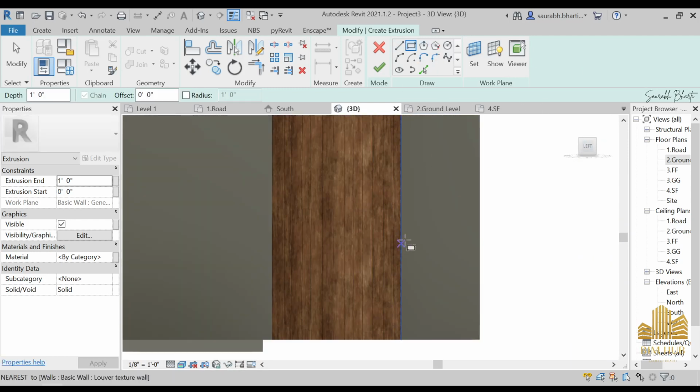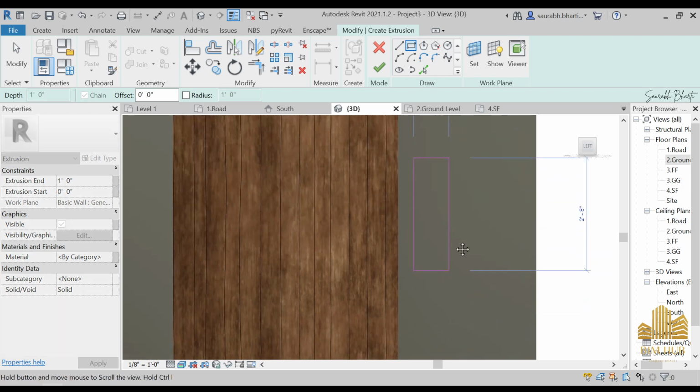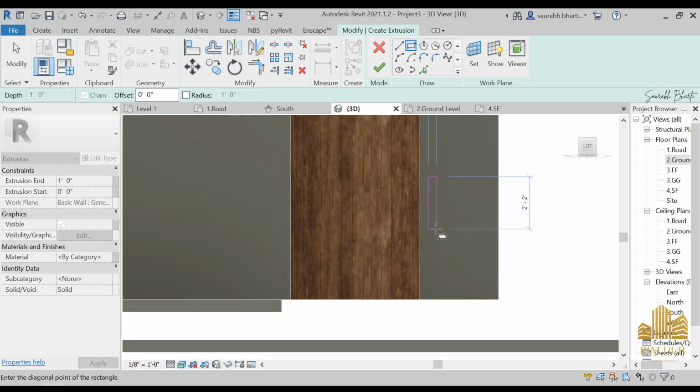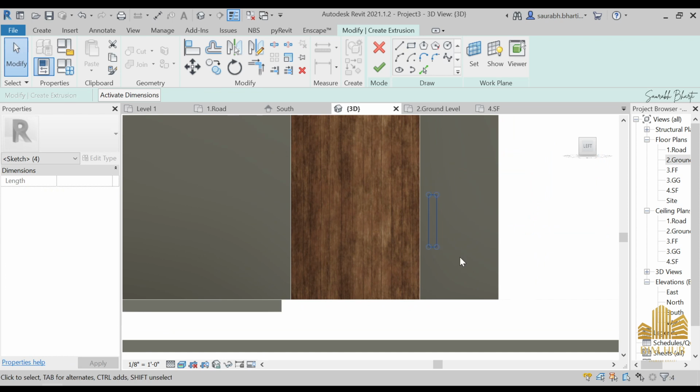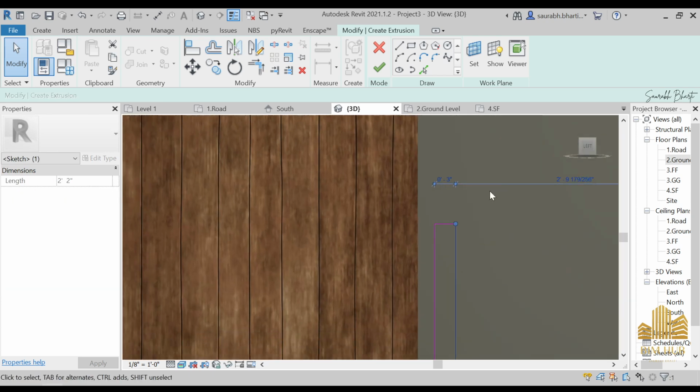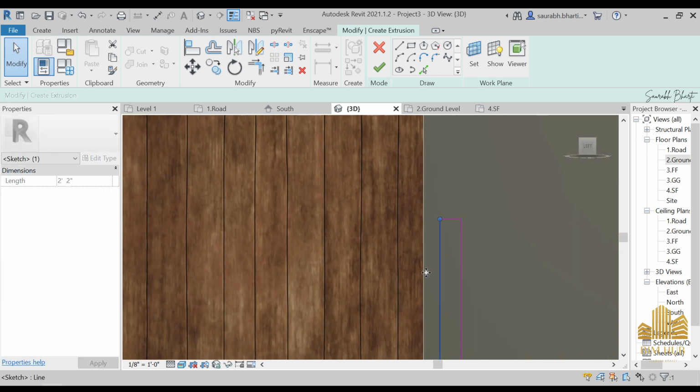So you can just take a rectangle, draw a rectangle something like 1 feet 6 inches maybe, move it on the downside. Okay, and it is something of 3 inches or maybe 2 inches, I don't know. Let me make it a little bit smaller.